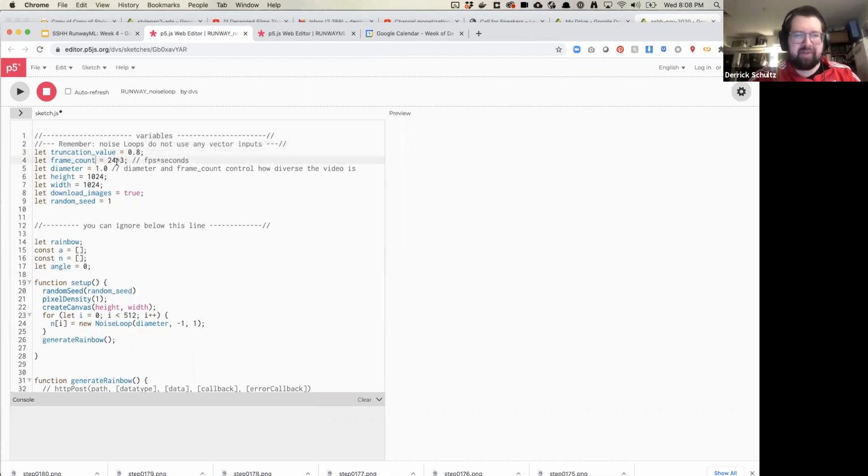Frame count. The way I wrote this one is funky, so if you don't really care about math, you don't have to worry about this. But basically this is saying I'm going to do 24 frames per second, and then how long of a video do I want? So let's just set this to 180. That's how many frames we produced before, and that seemed to work okay in terms of demo time. So we'll go ahead and set this as 180.